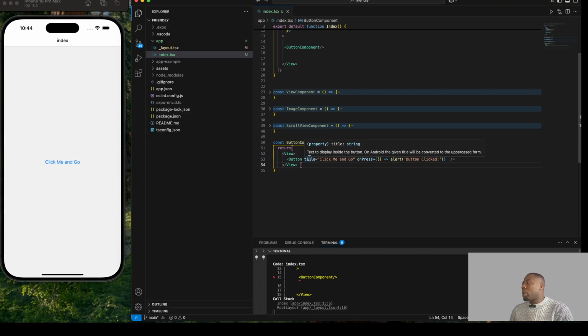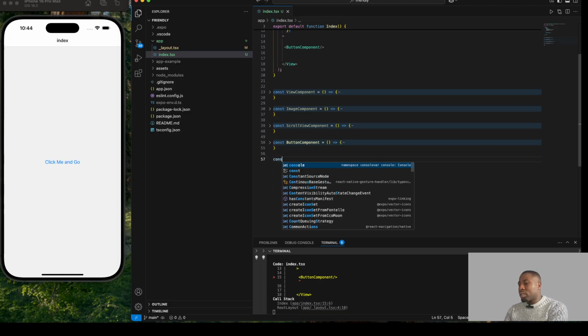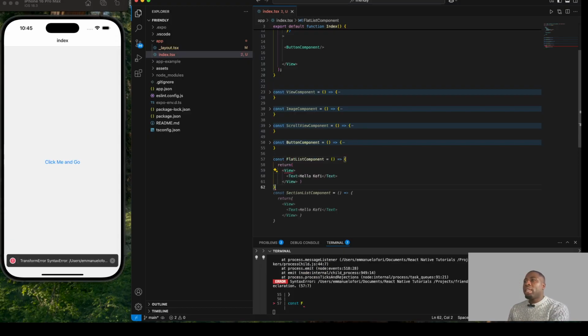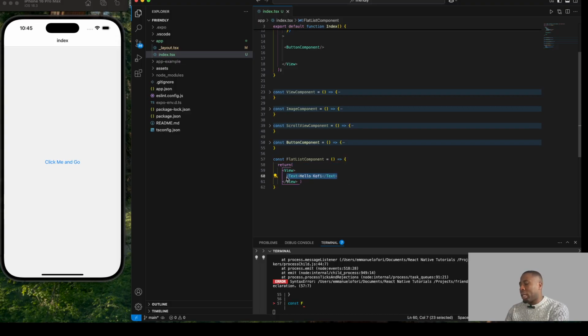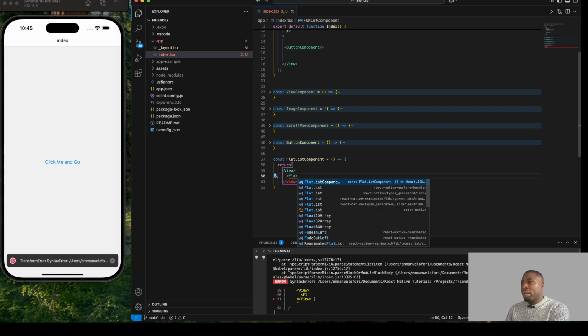So let's say, for example, you have a list of items and you want to display those items. A flat list helps us display that in a list. So how does a flat list work? Well, the flat list works like this. We have a constant, the flat list component, and then we have a view there, but we're going to change that now to using a flat list. So I'm going to call in a flat list.